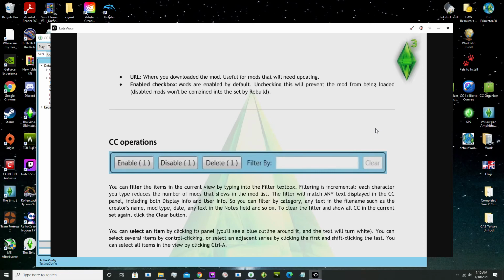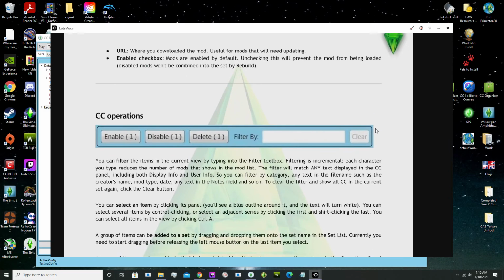And it's also good in case that URL goes down. A lot of CC tends to disappear because this is an old game. So if things go away, then you can maybe use that URL in the Wayback Machine to find it later on if you need it again. And you can enable and disable them. Unchecking it will prevent the mod from being loaded into the game when you play. And that's really simple as it is.